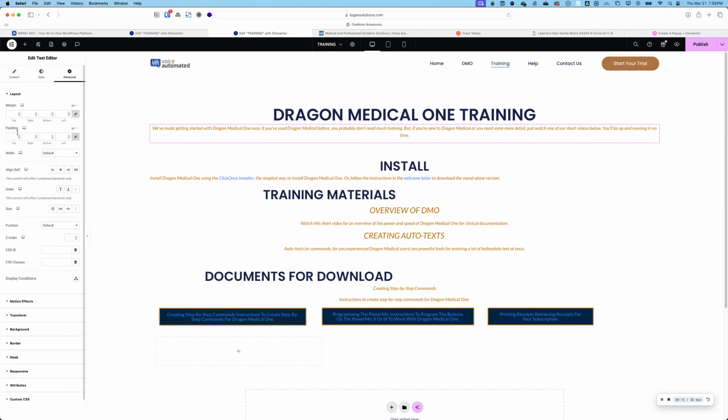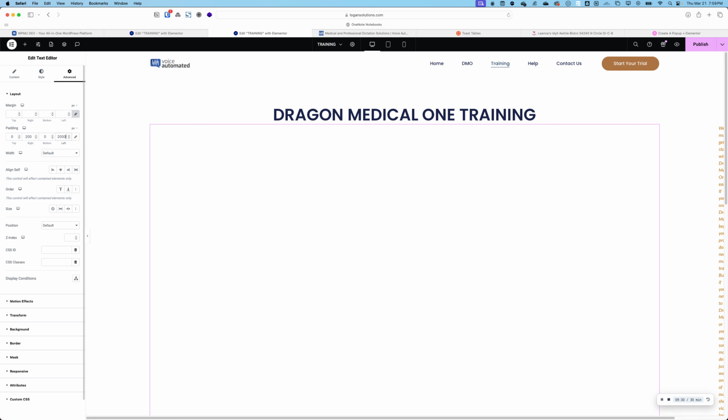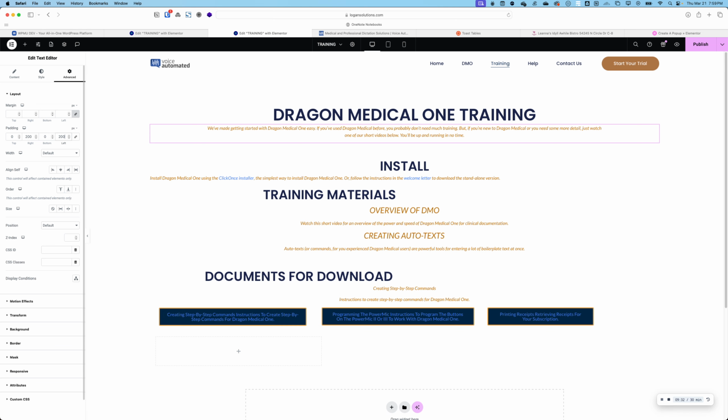I might pad it. I'm going to unlink them, and I'm just going to say the right. No, we've got to do a bit more than that. Let's do 200. And then the left 200. Not 2,200. 250. 250. We're breaking a little bit there. Okay.